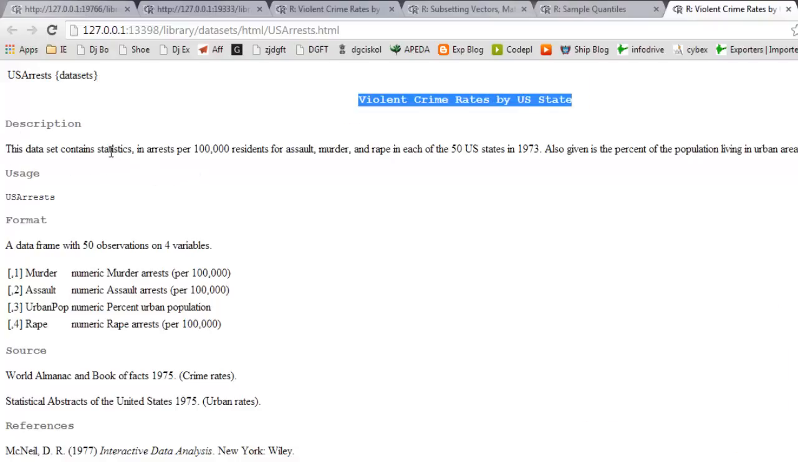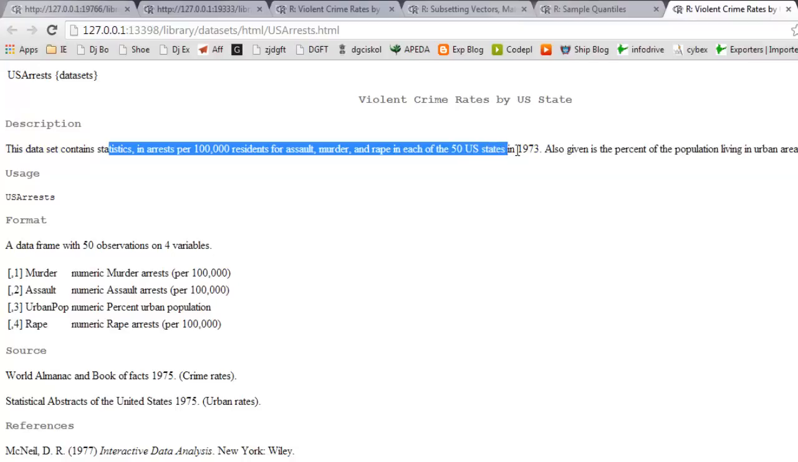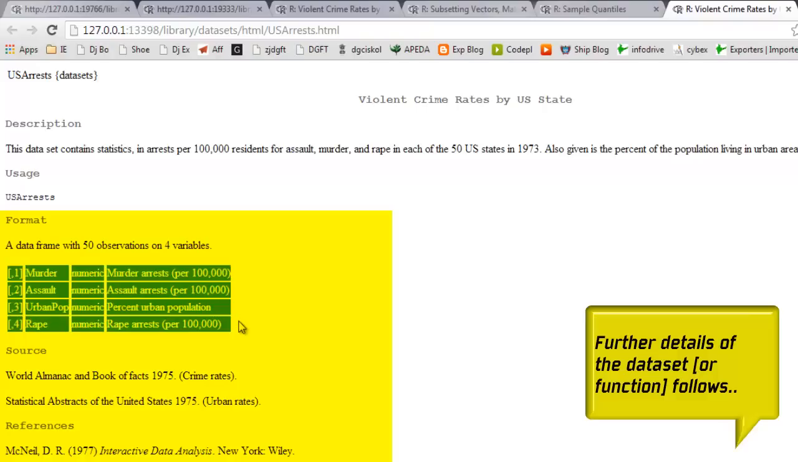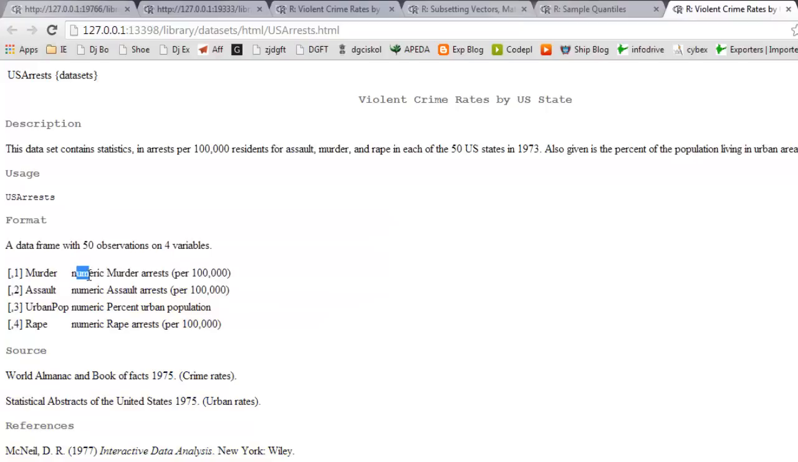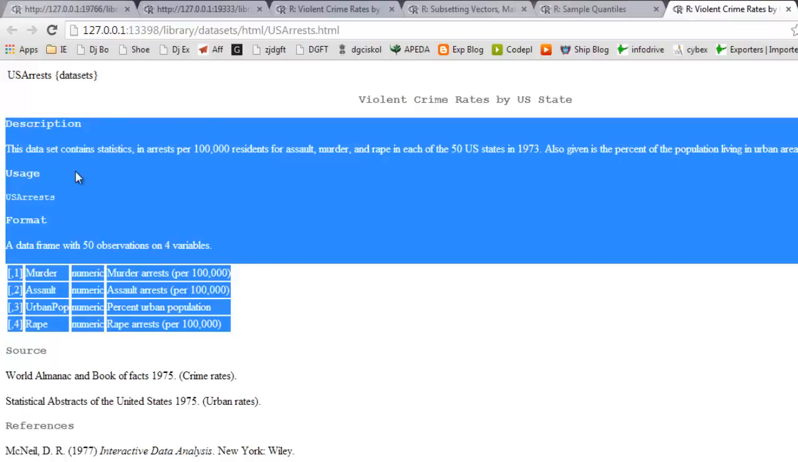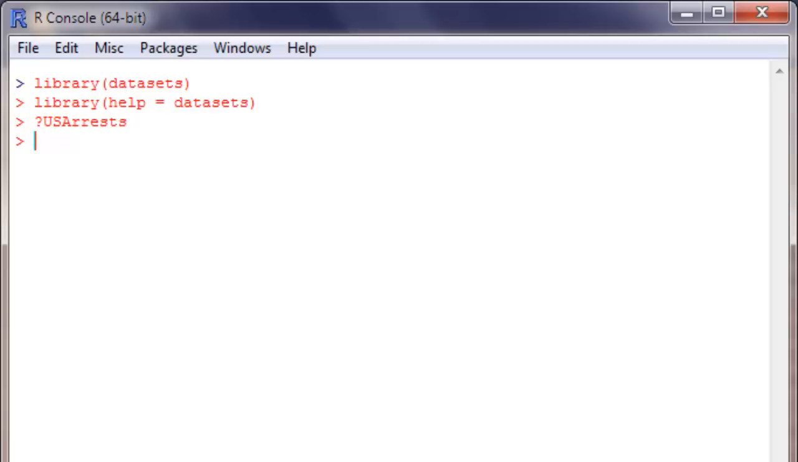This data contains statistics in arrests per 100,000 residents for assault, murder, and rape in each of the 50 US states in 1973. So as it states here, there are 4 separate columns. These 4 columns are variables and all of them are numeric, and these are the values that will be present in this dataset. Let's go back into our console and let me have a look at the values.